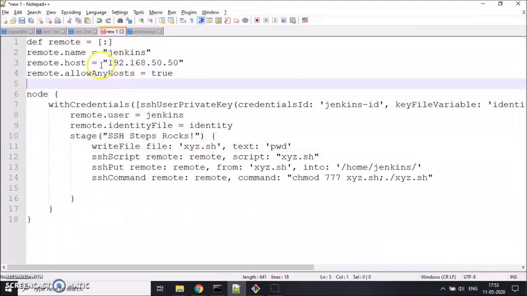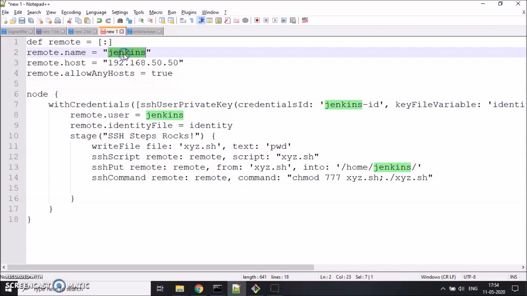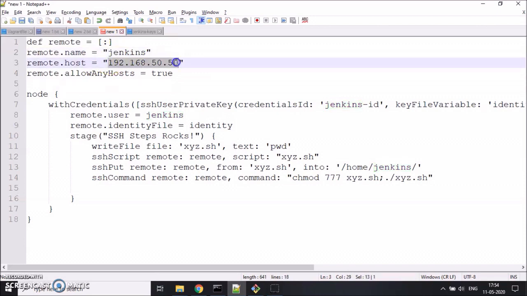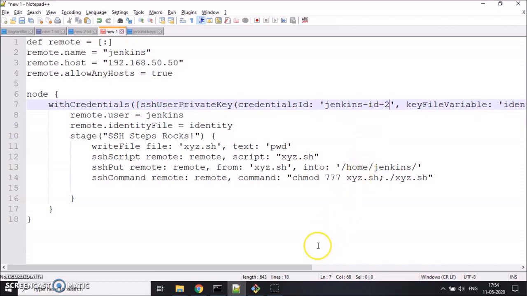Okay. All right. Now this is a small excerpt for just checking if everything works with the plugin and the usage of that plugin in terms of the pipeline scripts. Right, remote name could be anything for that matter. Remote host is what is important. This is the IP address of that particular machine, with credentials, SSH private key, credentials ID, and this is where I need to specify the ID name that I created.